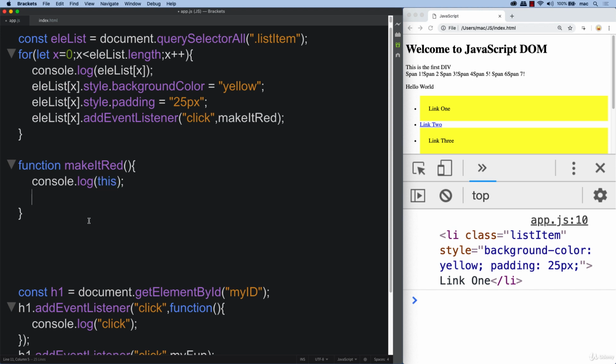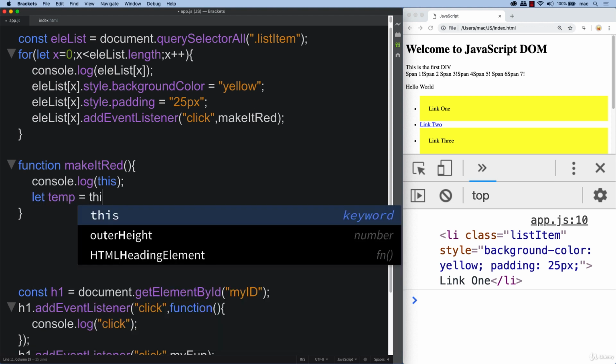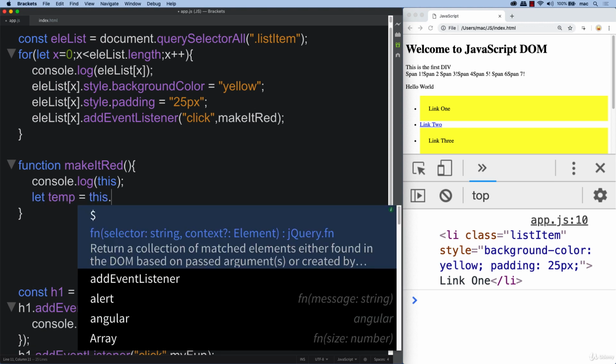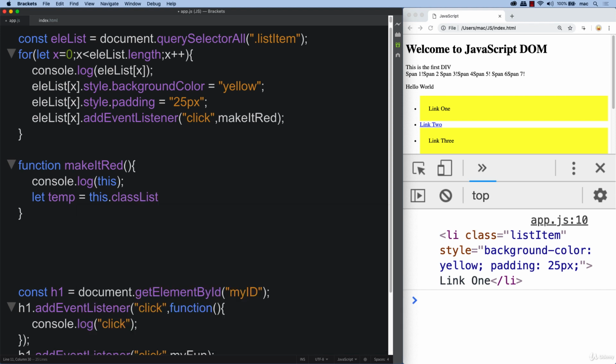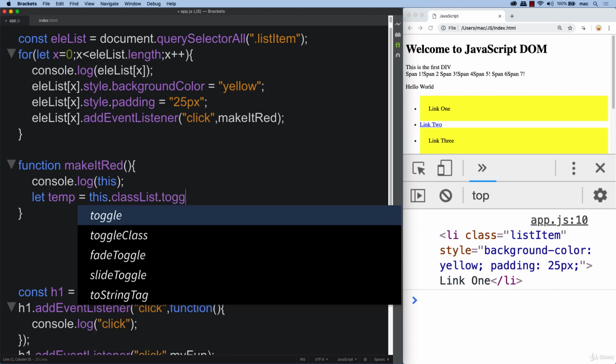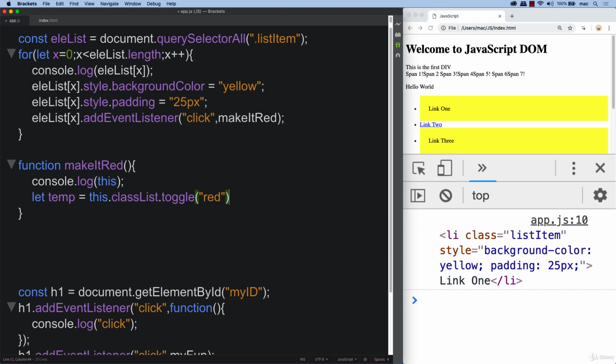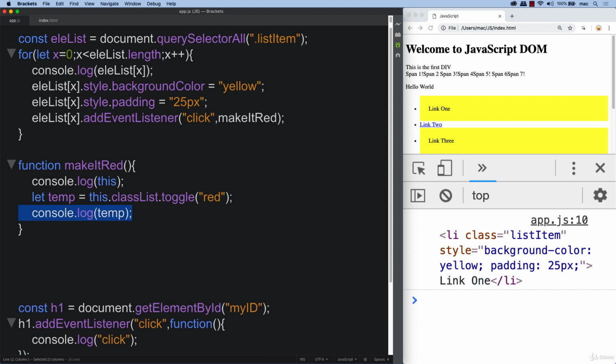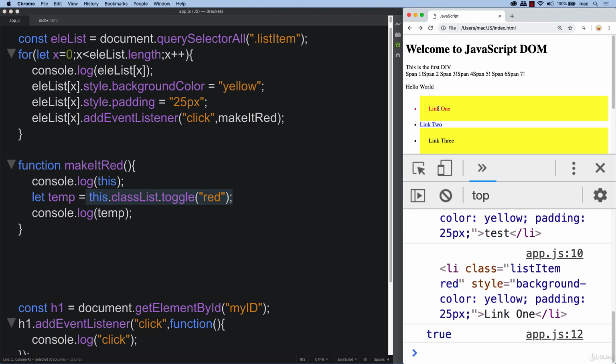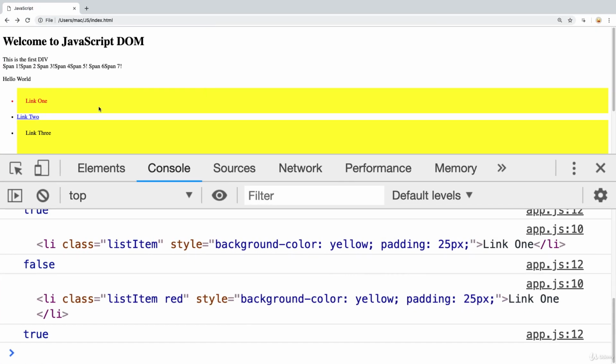So we know that once we can access this, then we can select it and toggle the class. So we've got the class list, from before, and toggle, and we're going to toggle the class of red. I'm also going to log out temp. As we saw before, there is a return value there, a return Boolean value. So we see the first time we click it, it's true. Then it goes false, true, false. I'll make it a little bit bigger so it's easier to see.